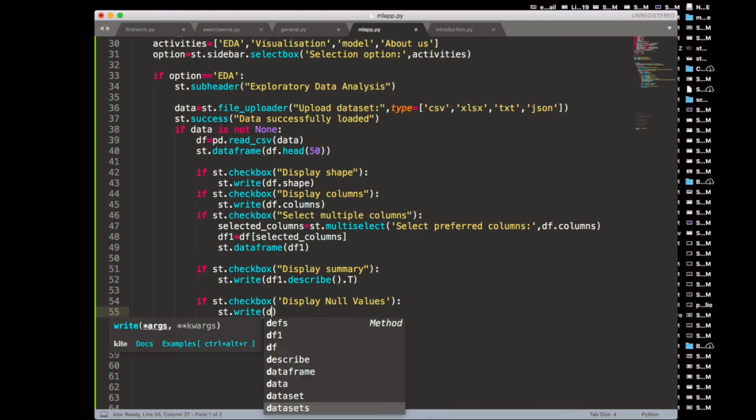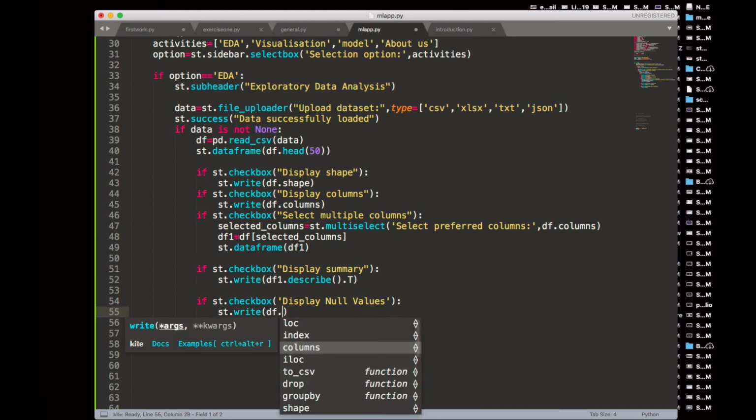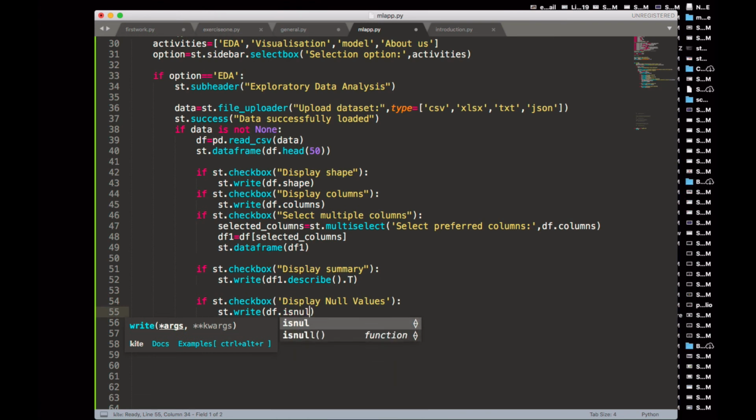For that, I'm going to do st.write. Then inside that, I'm going to do df.isnull. So if I do isnull, it's actually going to give me some true or false. But I want to actually know the count of how many trues and how many falses there are. If it is false, it means that there are no null values. If it's true, there are null values in there.